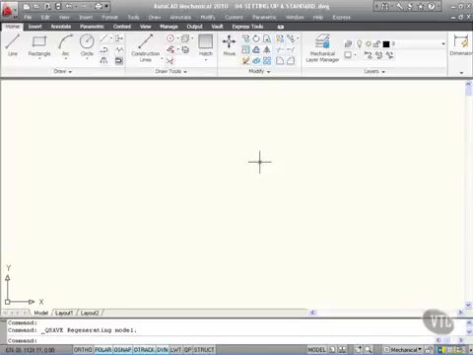So let's have a look now at setting up a standard of our own to use with a drawing template file. Now, in the previous exercise, we set up a drawing template using an ISO standard. Let's create our own standard now called Company XYZ.